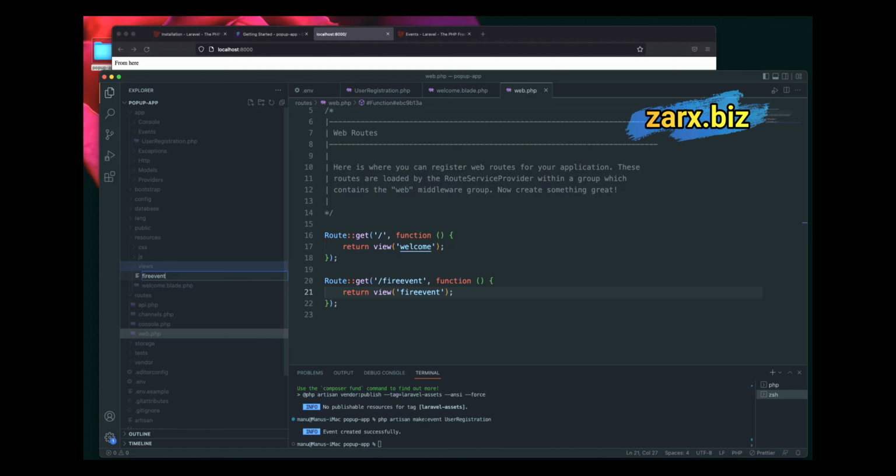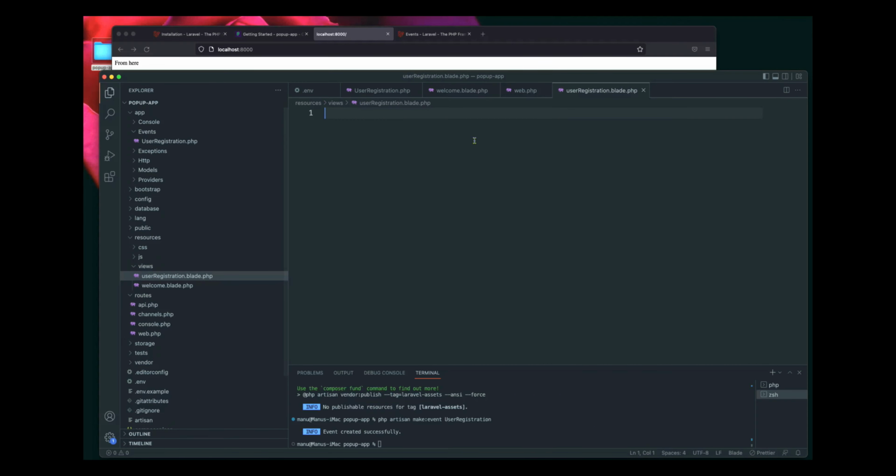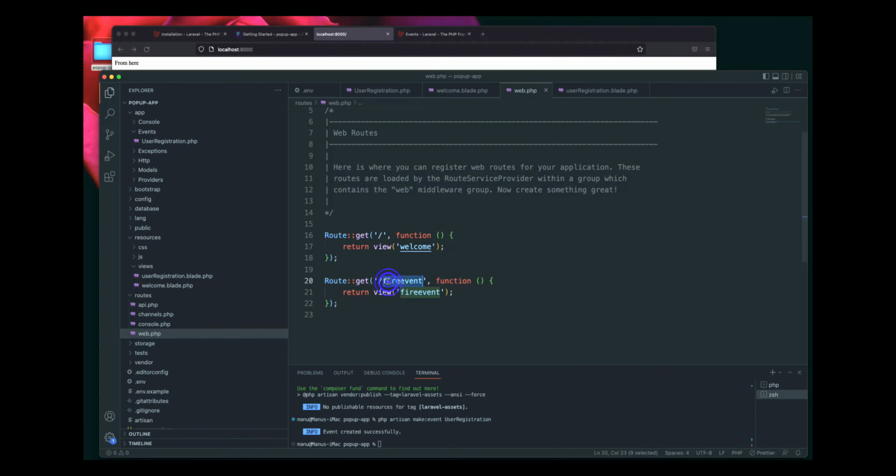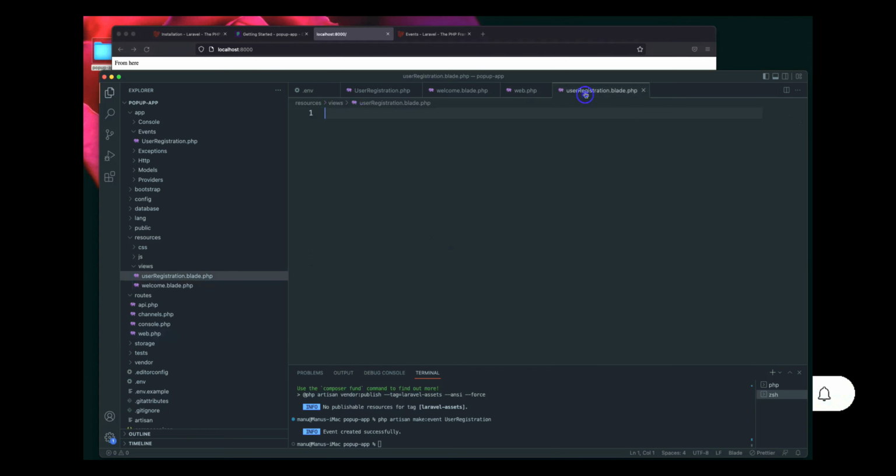Or instead, we can say here user, registration.blade.php. All right. I'm just going to copy the name from here and go back here, because basically we are firing the event when we are registering the user. So you will be adding something like this in your registration form.